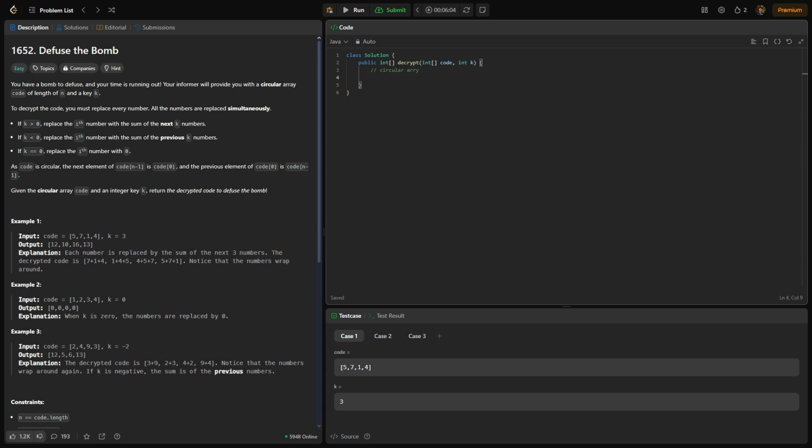To approach this problem, we are going to use a sliding window technique. To make sure our solution is efficient, this sliding window technique is going to consistently keep the sum of wherever it's at. So when k is equal to 3, our window is going to be of length 3. So 5, 7, and 1 are going to be in the window, and we're going to be looking at 4.